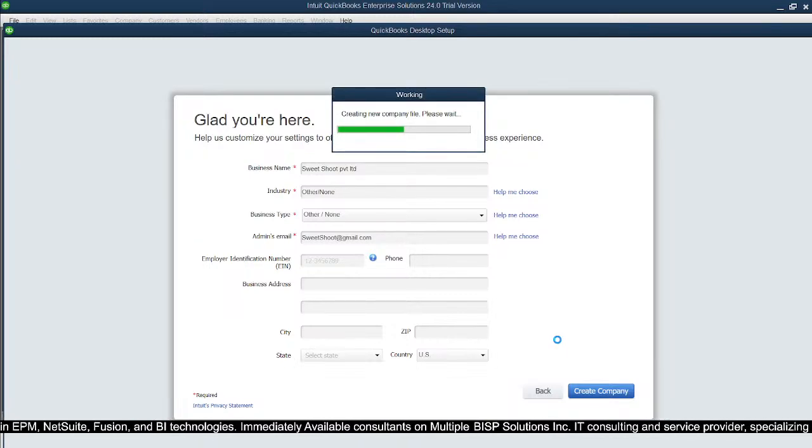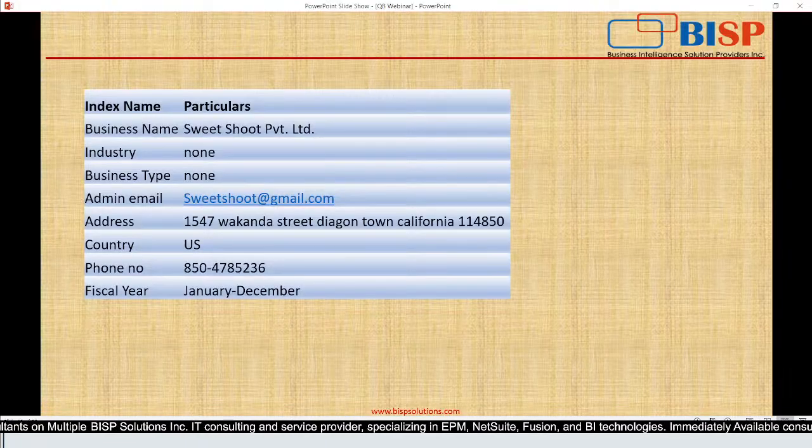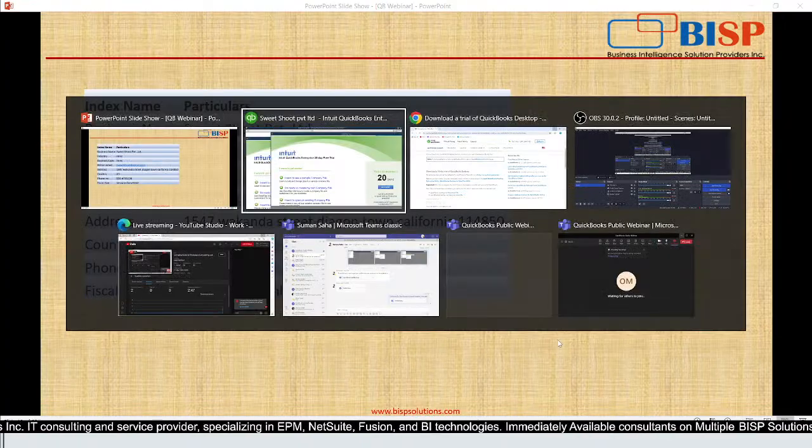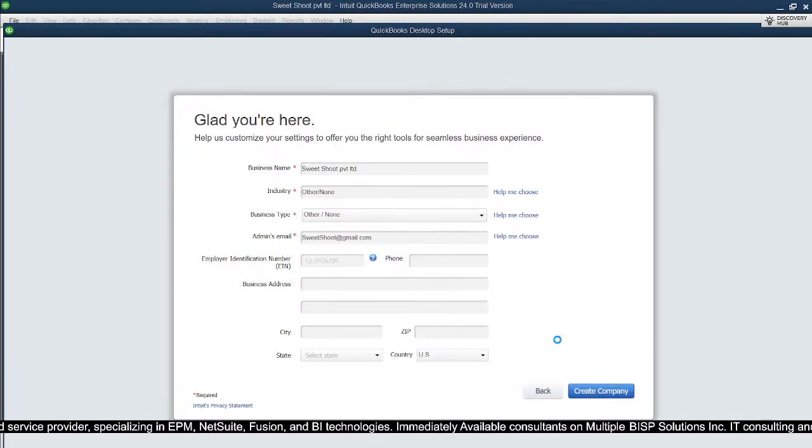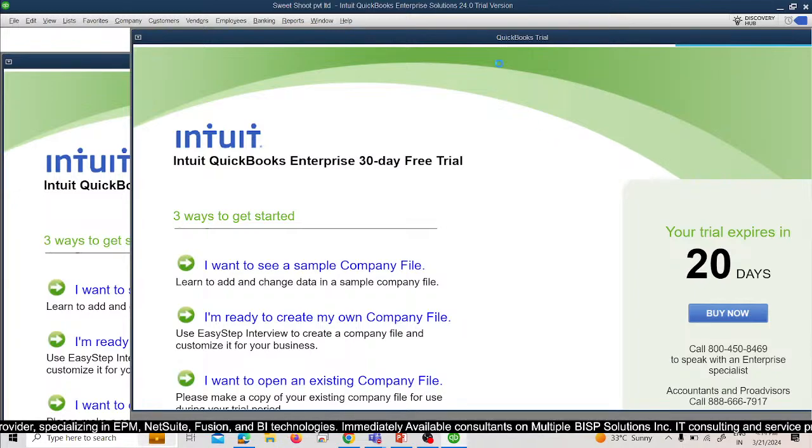It will take a few seconds. After creating the company, we are going to edit the address, the country and the phone number, and we will see what the fiscal year is. Here a new company is being created.